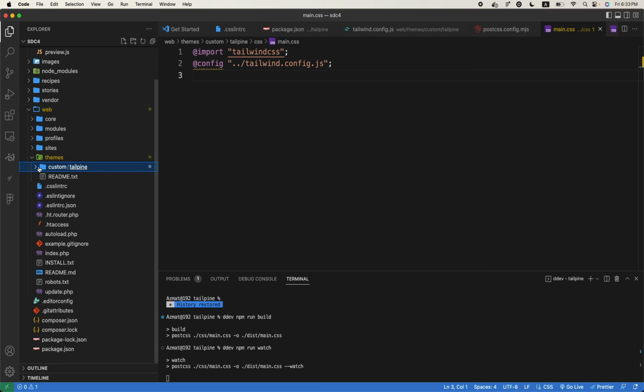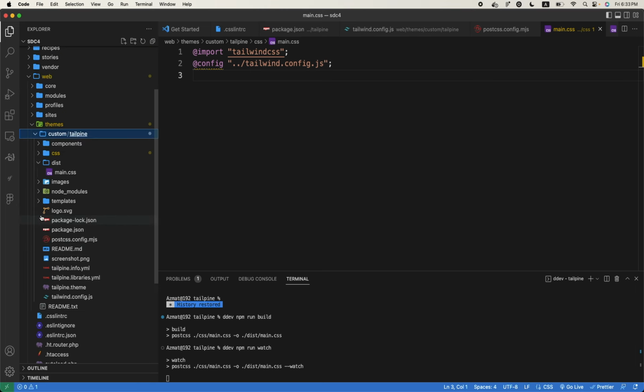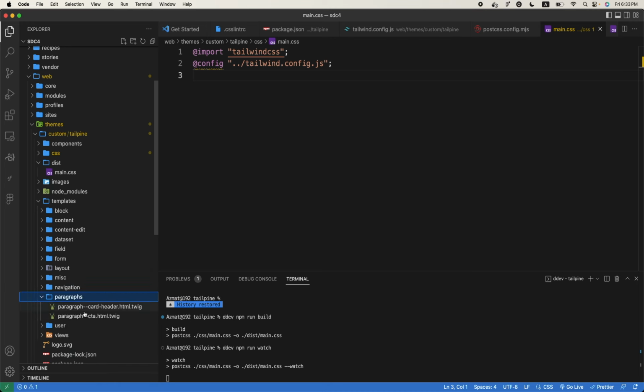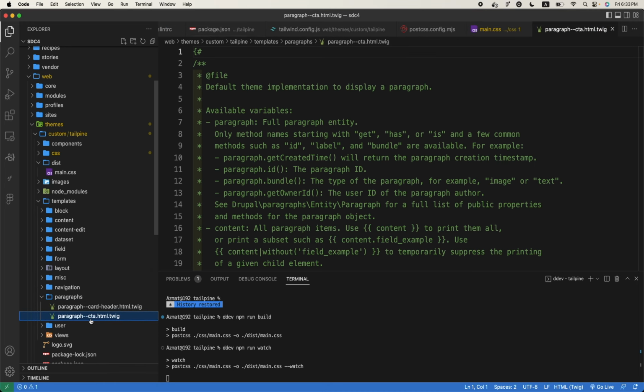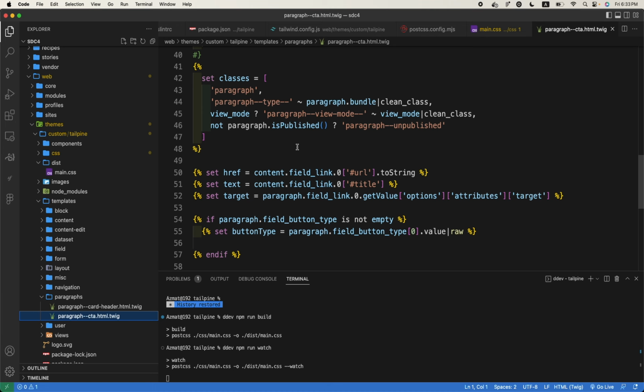Now if I go to the code, where is paragraphs? In the Alpine templates, paragraphs. Let me delete the untitled folder first. Okay, so this is paragraph-cta.html, normal stuff for paragraphs. The name of the paragraphs and then the template. This template will take effect once we.